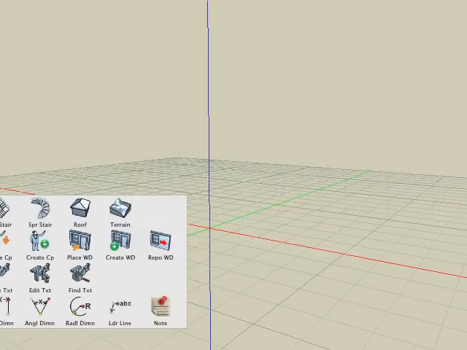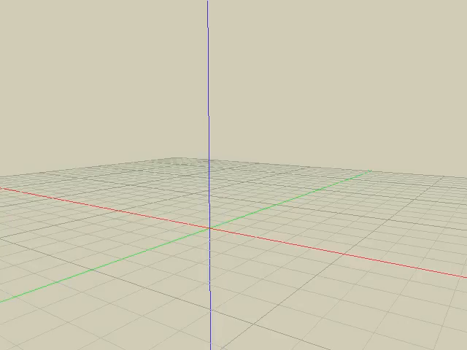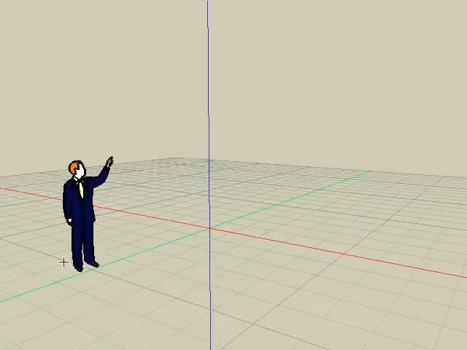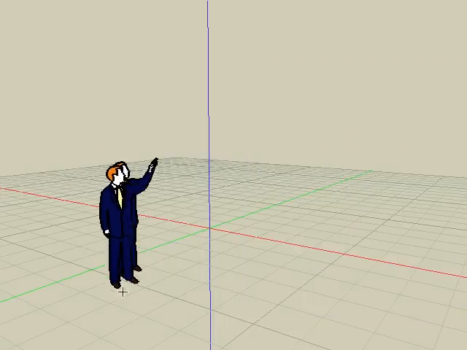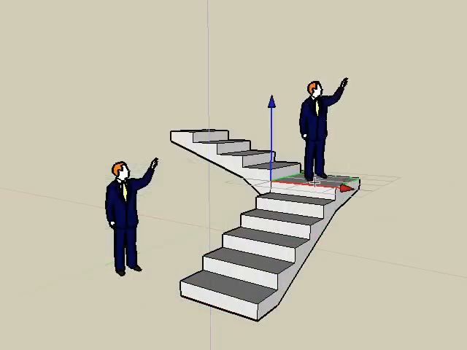In this Bonsai 3D tutorial, we'll look at the Place Component and Create Component tools, which are located in the Specialties suite of icons. To place a component, select the Place Component tool. Then select a component from the Components palette, which is automatically invoked when the Place tool is active. Then click in the modeling window and the component is placed perpendicular to the active reference plane, or perpendicular to the face of an existing object.